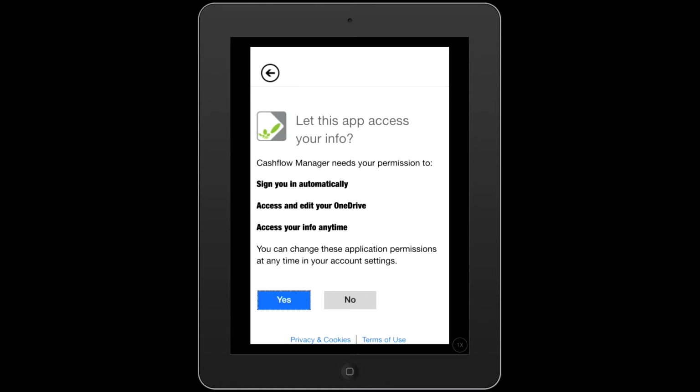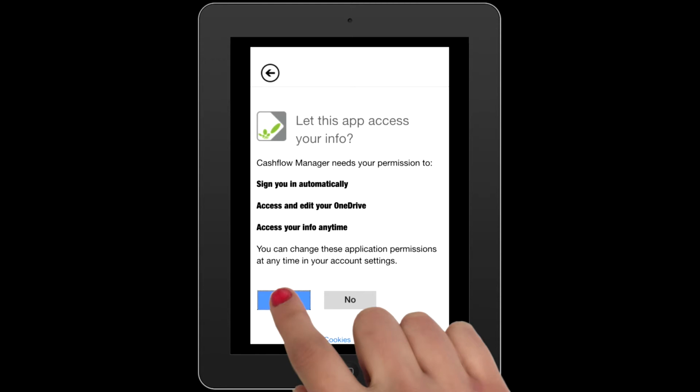When you are logged into OneDrive, you're presented with a message from Microsoft asking permission to access and edit OneDrive. This is a Microsoft requirement, and you'll be asked this question every time you open Cashflow Manager mobile app. Just press the Yes button to access the Cashflow Manager app.